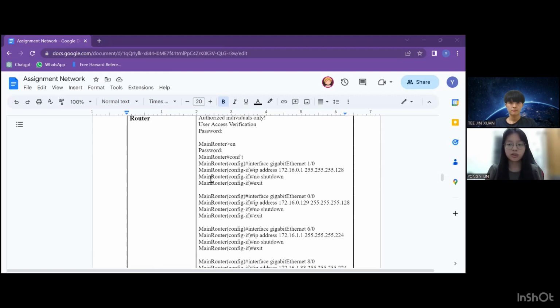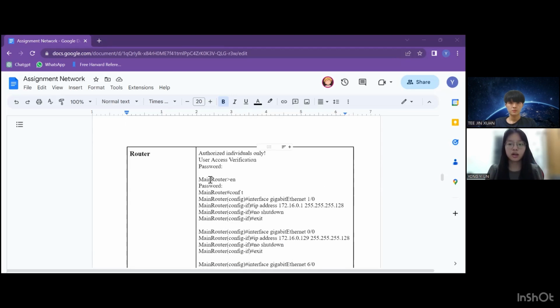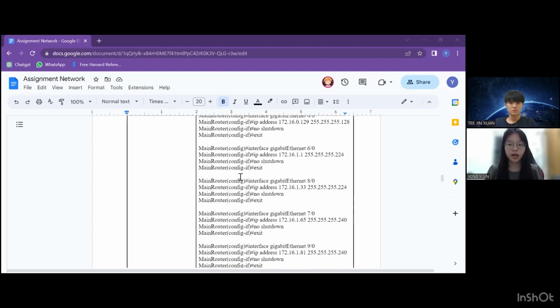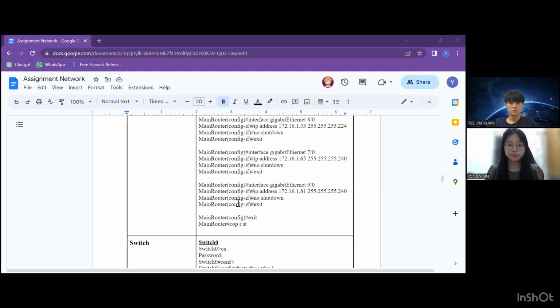After that, we are going to configure the IP address for the interface on the router and switch. Then we are going to assign the IP address and subnet mask for the specific interface. After that, we use the no shutdown command to enable the interface. This procedure also applies to other configured interfaces.